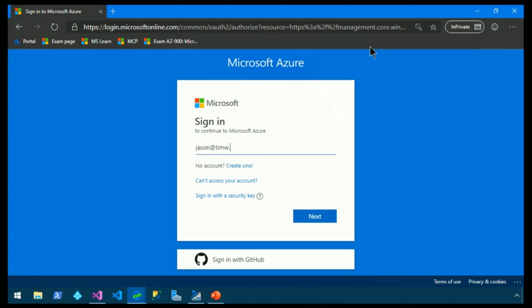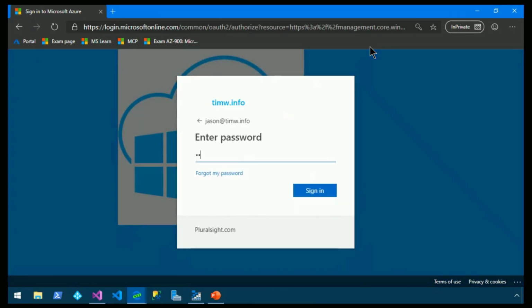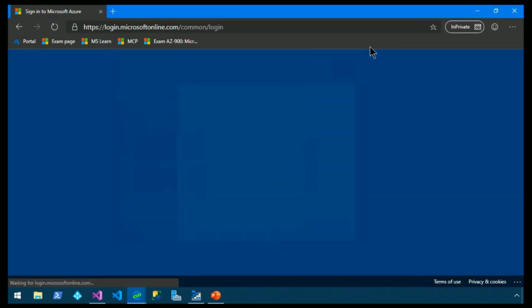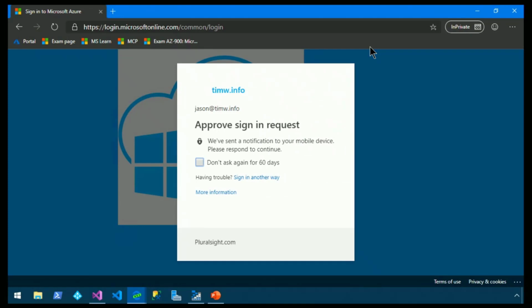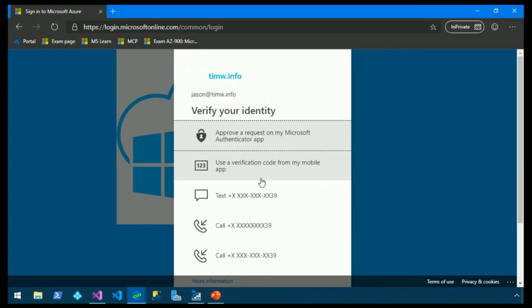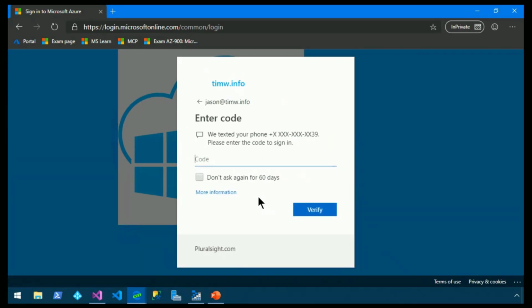So we'll put in Jason's Azure Active Directory user ID. Hopefully I'll remember his password. I have multi-factor authentication installed for this account, so it's asking for an approval. However, I don't have access to that right now. So let me choose to sign in another way. And I'm going to send a text message to my mobile phone.